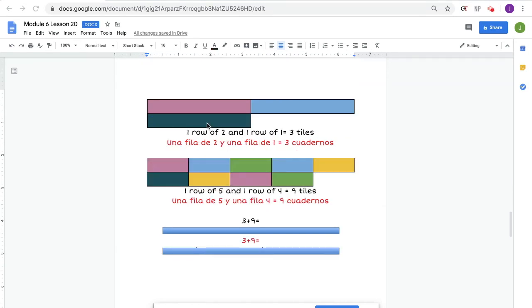Okay, for our final one, I have one row of 2 and one row of 1, meaning I have 3 tiles in total.